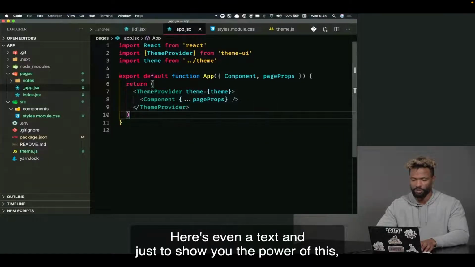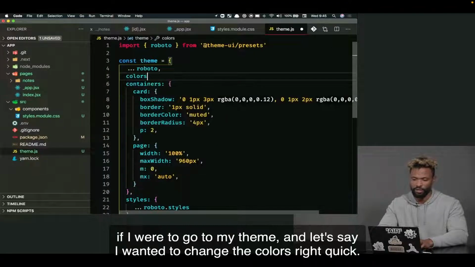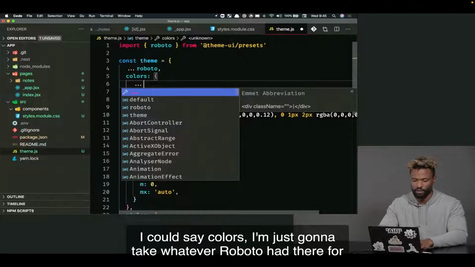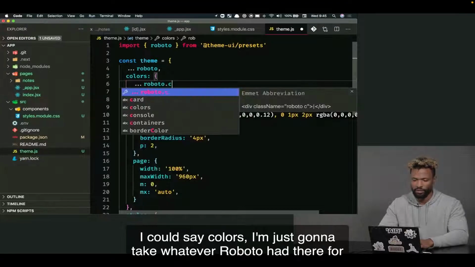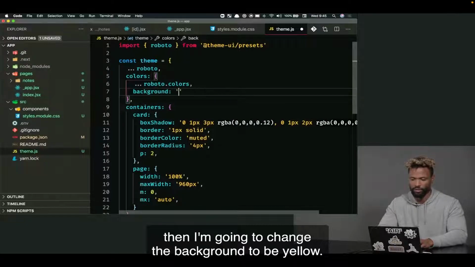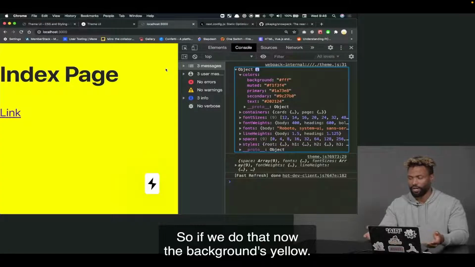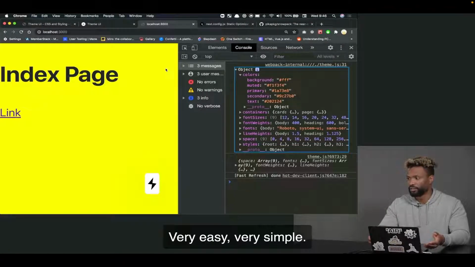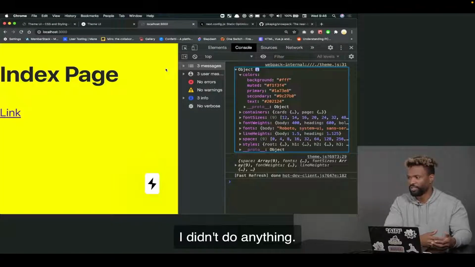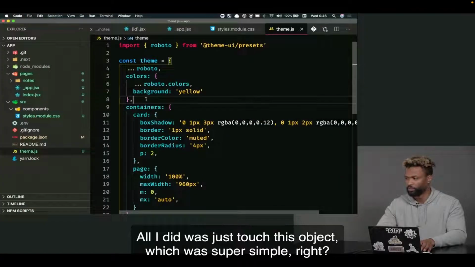And just to show you the power of this, if I were to go to my theme, and let's say I wanted to change the colors right quick. I can say colors. I'm just gonna take whatever Roboto had there for their colors, and spread over that. And then I'm gonna change, I don't know, the background to be yellow. Ooh, that's kind of nasty. So if we do that, now the background's yellow, right? Very easy, very simple. I didn't even touch any component. I didn't do anything. It just happened automatically. All I did was just touch this object which was super simple, right?